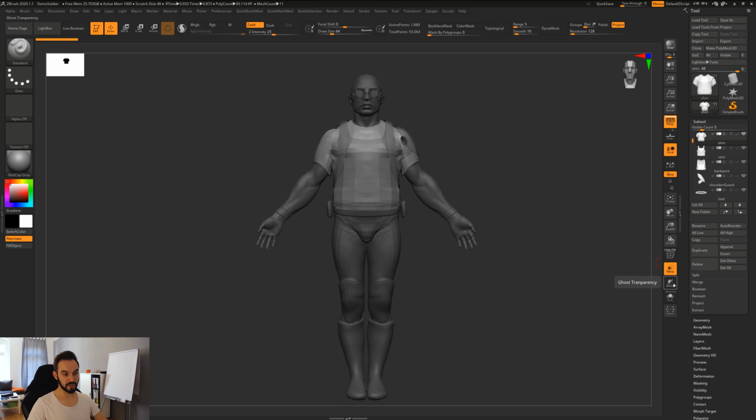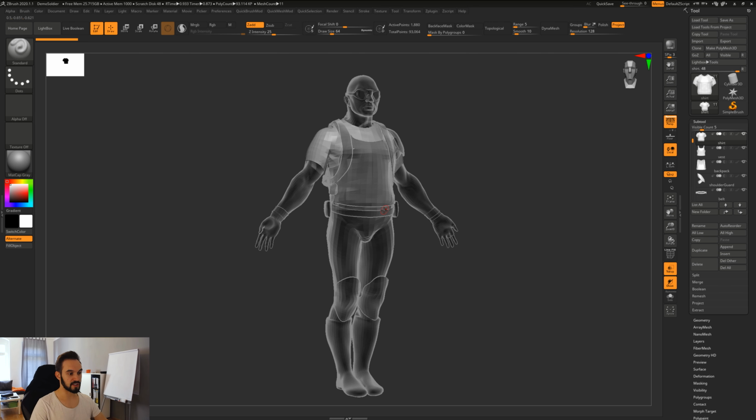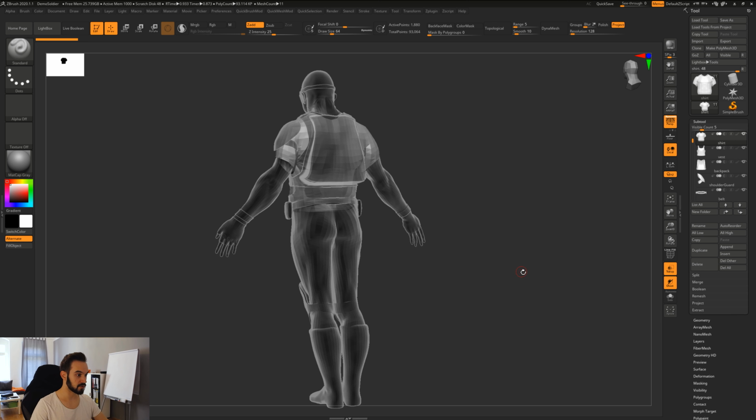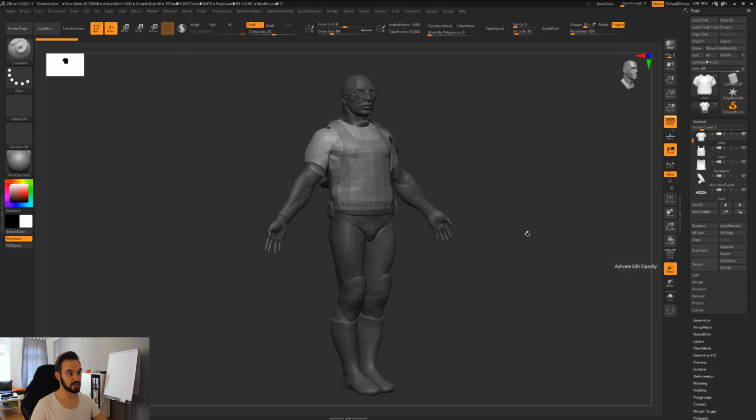The button below transparency is ghost. And this is nice because now you can actually see what kind of subtools belong together. Now we have this kind of harsher lines where each of these objects starts and ends, right? So that's pretty nice to see. But if you want to focus more on your sculpting, then just use the transparency.